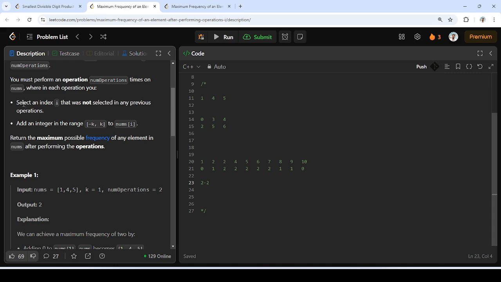And what is the operation? We basically select an index which was not selected previously and add an integer in the range minus k to k to that selected number. And we do that this many times, and eventually we try to do what the question wants, that is the maximum possible frequency of any element.